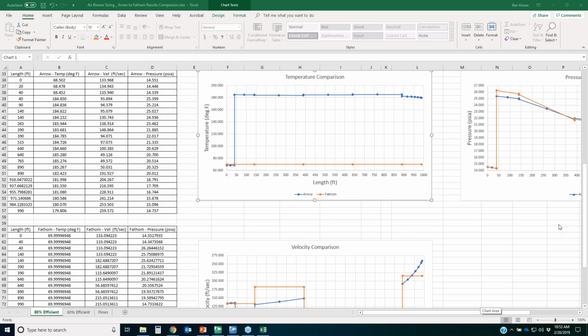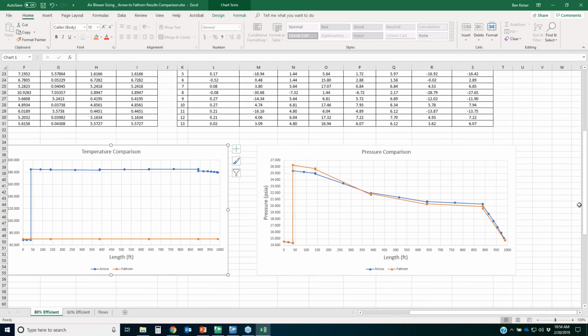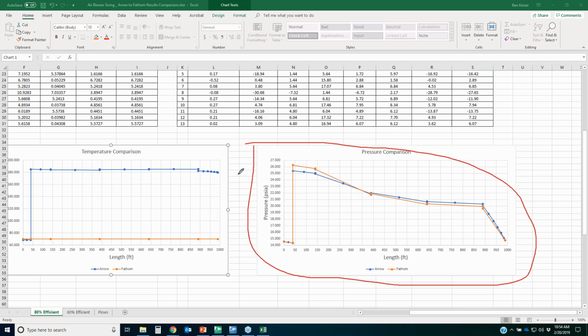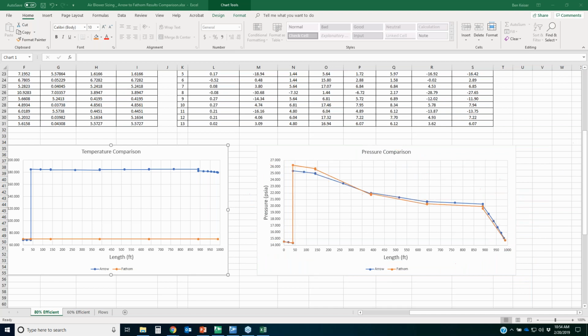The last thing to look at here is the pressures. If we look at the pressures here, the pressures are actually very close to each other. So this is what can maybe give you an indication for a system like this where you're dealing with really low pressures. I'm just showing between 14 psia and 26 psia. The pressures here are very close to each other. So you have very small differences in pressure. These results that Fathom is able to predict might be okay.